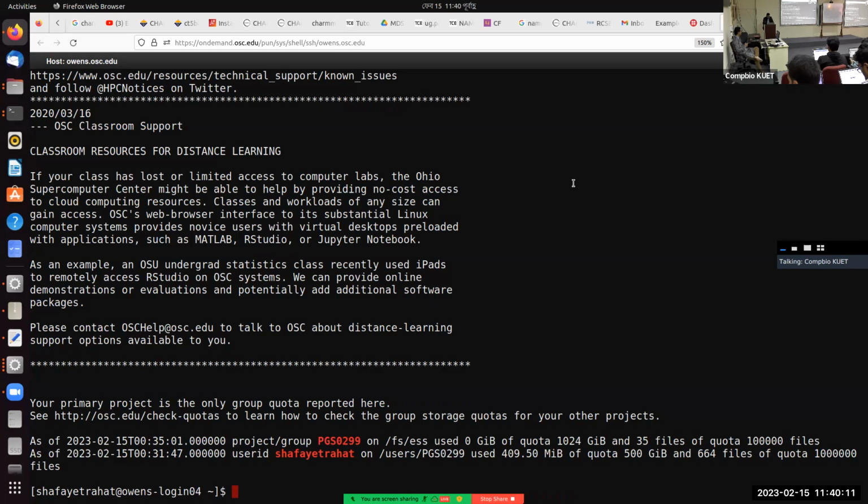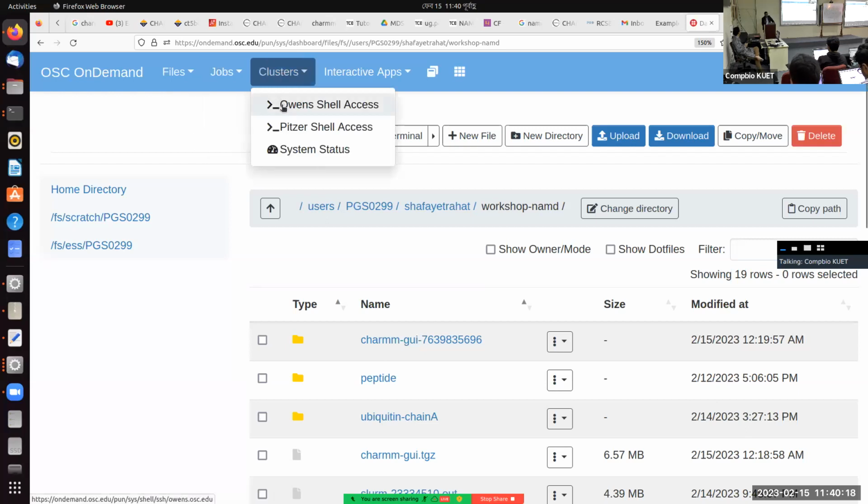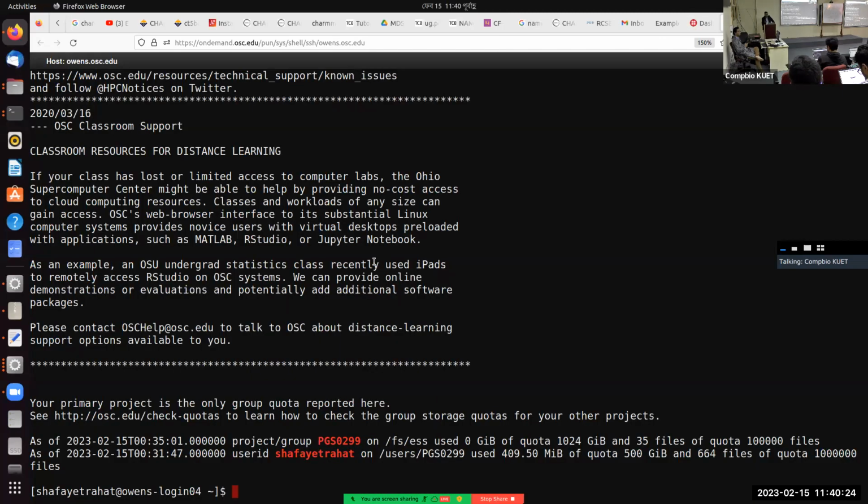Okay. So go to your job section, cluster section, and open shell access. You'll see a terminal view like this.